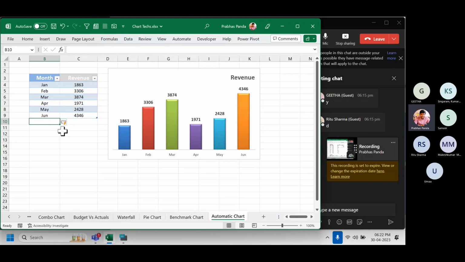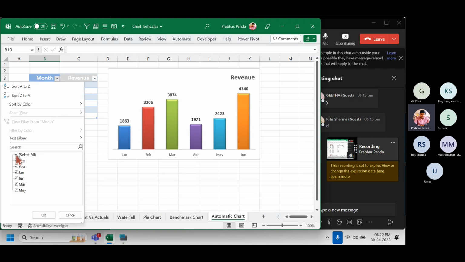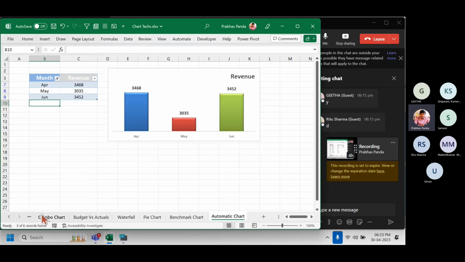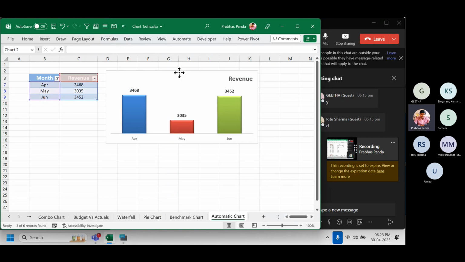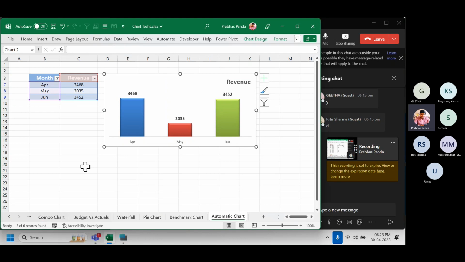And at any point of time, if you want to showcase only the quarterly results, go to the month filter and choose April, May, and June. You don't need to showcase the entire unwanted data to the people. What exactly people are interested to see, that alone we are displaying. So this is how, people, you have another advantage. If you convert your data into a table, you can make a dynamic chart in this way.